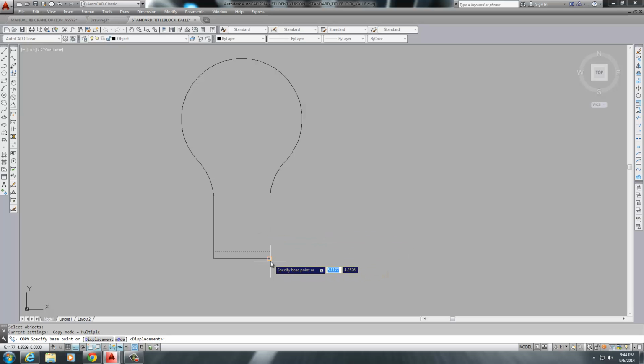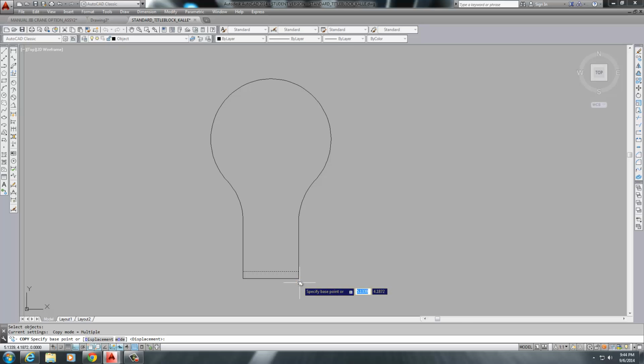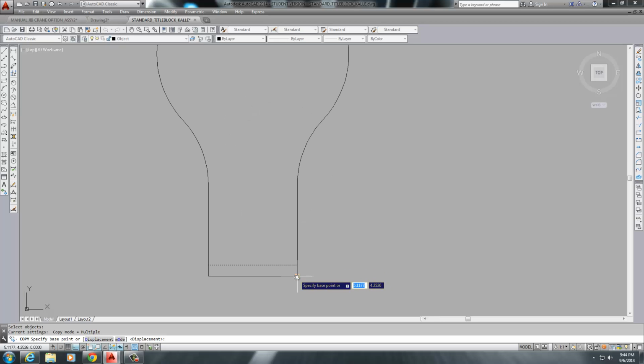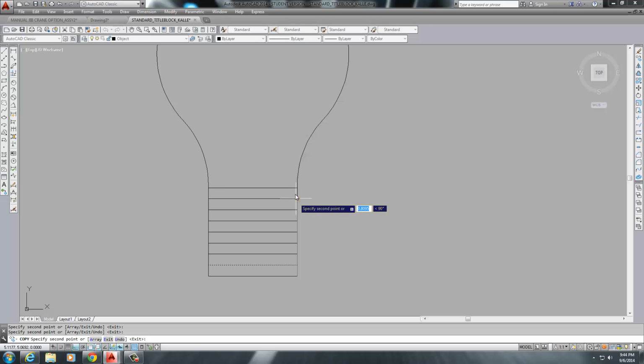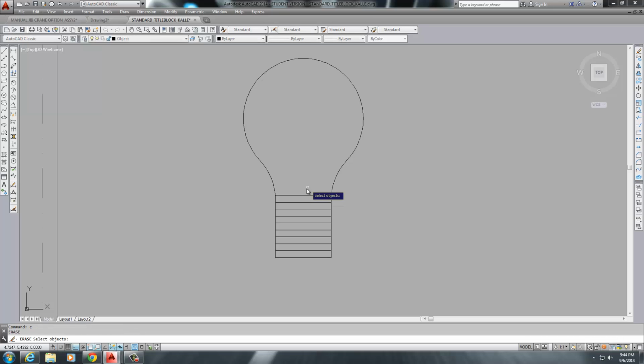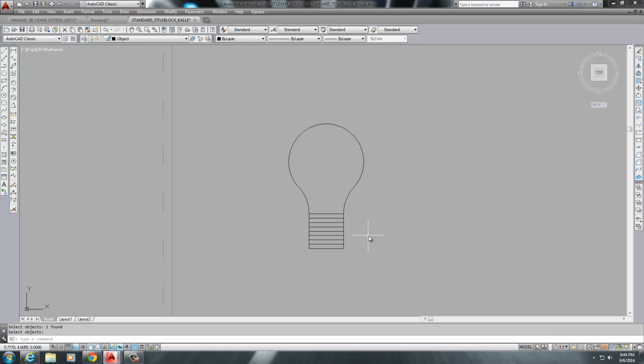And since I have my O snap on, which is the F3 function button, it notices that I can see an endpoint and endpoint. I want to create a base point, right? It's asking me for a base point. If I want to copy this piece a bunch of times, all I do is pick a base point, and I go up to the next point, and the next, and so forth, till I'm happy with it right there. That's probably one too many, so I'll erase that one. And I'm done with my little threads to represent the threads of my light bulb.